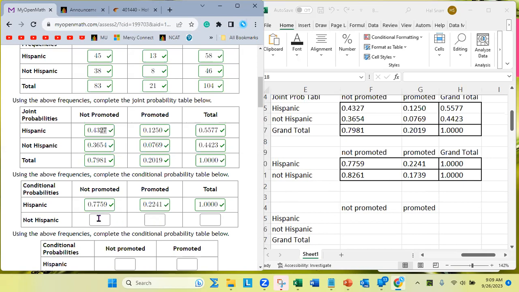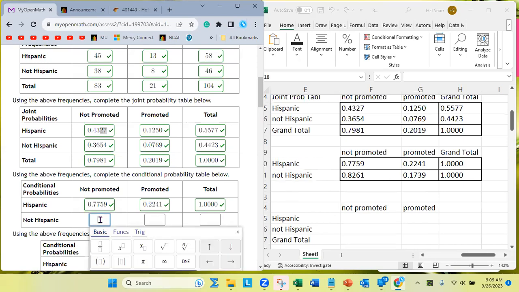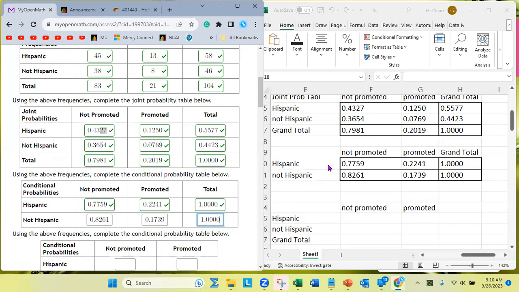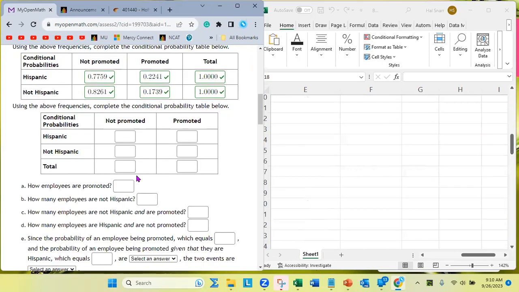Now on this one here, we're looking at the probability of not being promoted given you're not Hispanic, 0.8261. And then we have the probability of being promoted given you're not Hispanic, 0.1731. And those two add up to 1.0000. Now we have two more probability distributions. We have the conditional probability given that you're not promoted, and then you have the set given that you're promoted. Right?